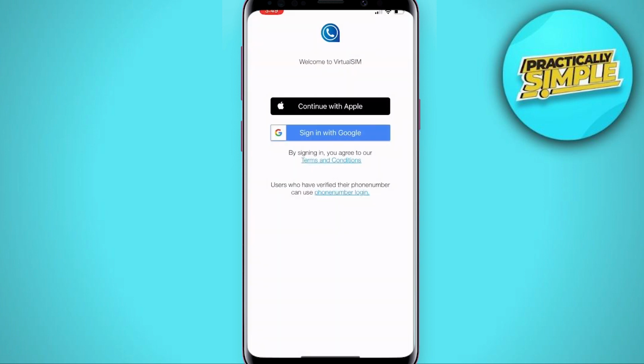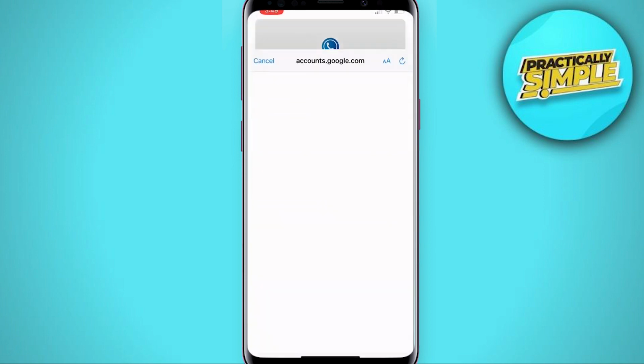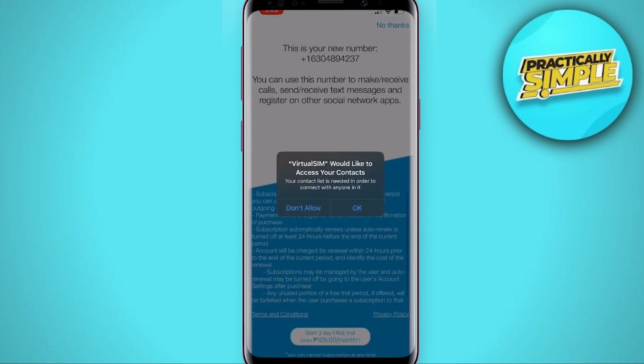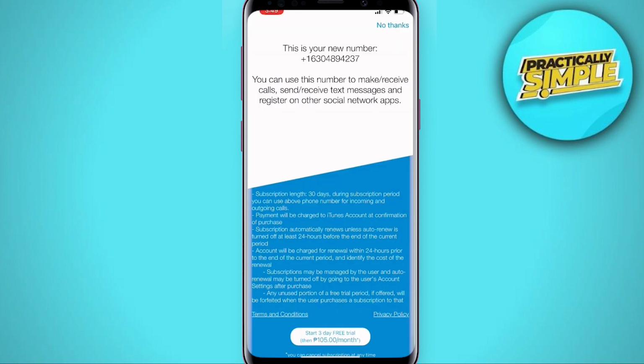What I'll be doing here is just signing in with Google. Now it will ask if you would like this Virtual SIM to access your contacts. You can just press OK or don't allow, it's of course your choice. It will ask you to pay a subscription, but since we are going to just use it one time, you can press no thanks.